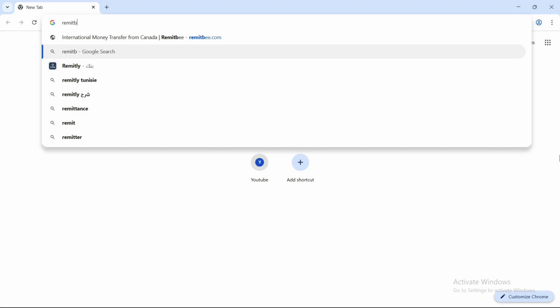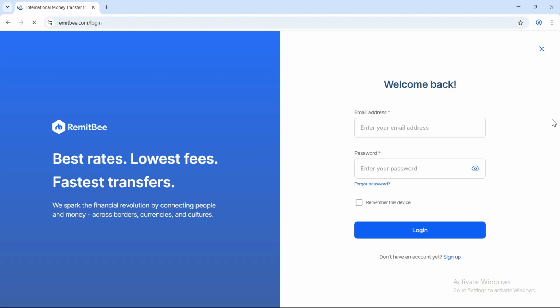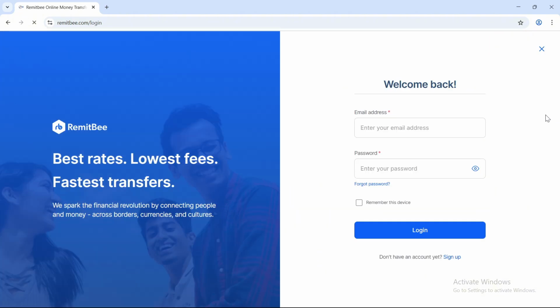At the top right corner of the home page, click on the Login button. Enter your registered email address in the first field. Next, type your password in the password field.